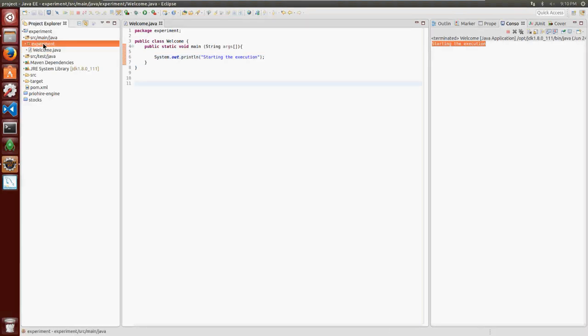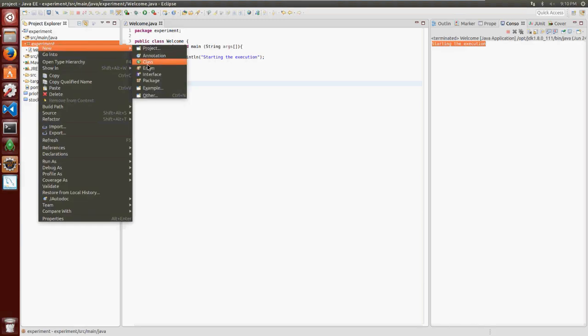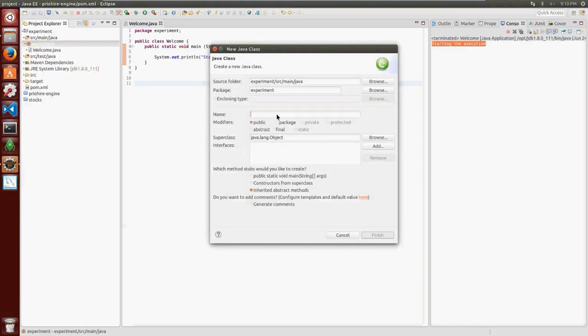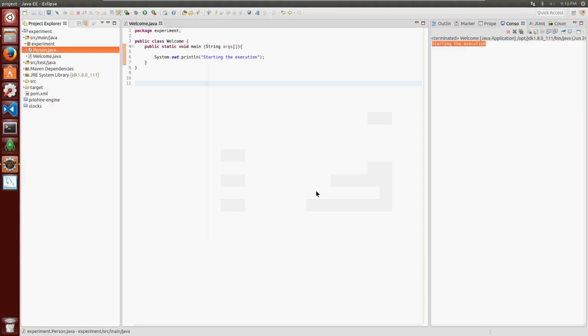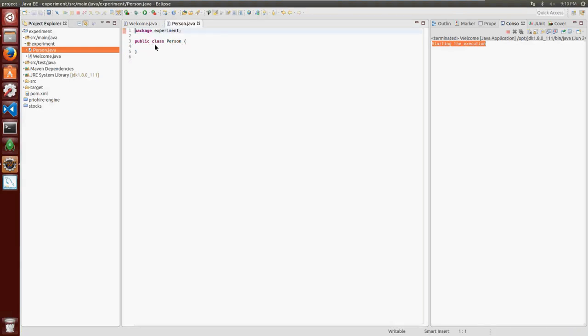Now, I am going to create a new class. The class name is Person. We'll talk about packages at a later point of time. Let's focus only on how to create a class and how local variables and all that stuff work. As I explained in the previous session, you can create class level variables.